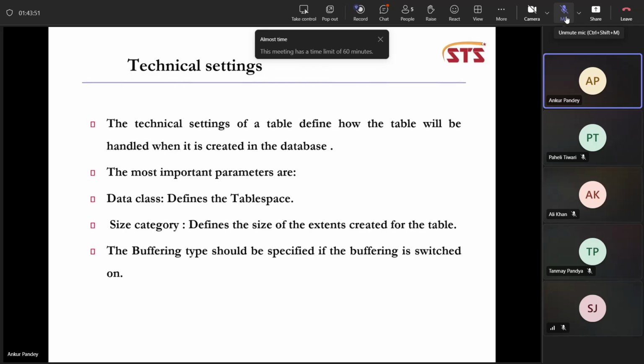Data class is like giving the table space. It means in your house, you are giving some space for a table, bed, cooler, fridge, AC, right? You are giving some space in your house to set up all this infrastructure. Like that only we can define the table. We can give the table space in the database. So that is called table data class.